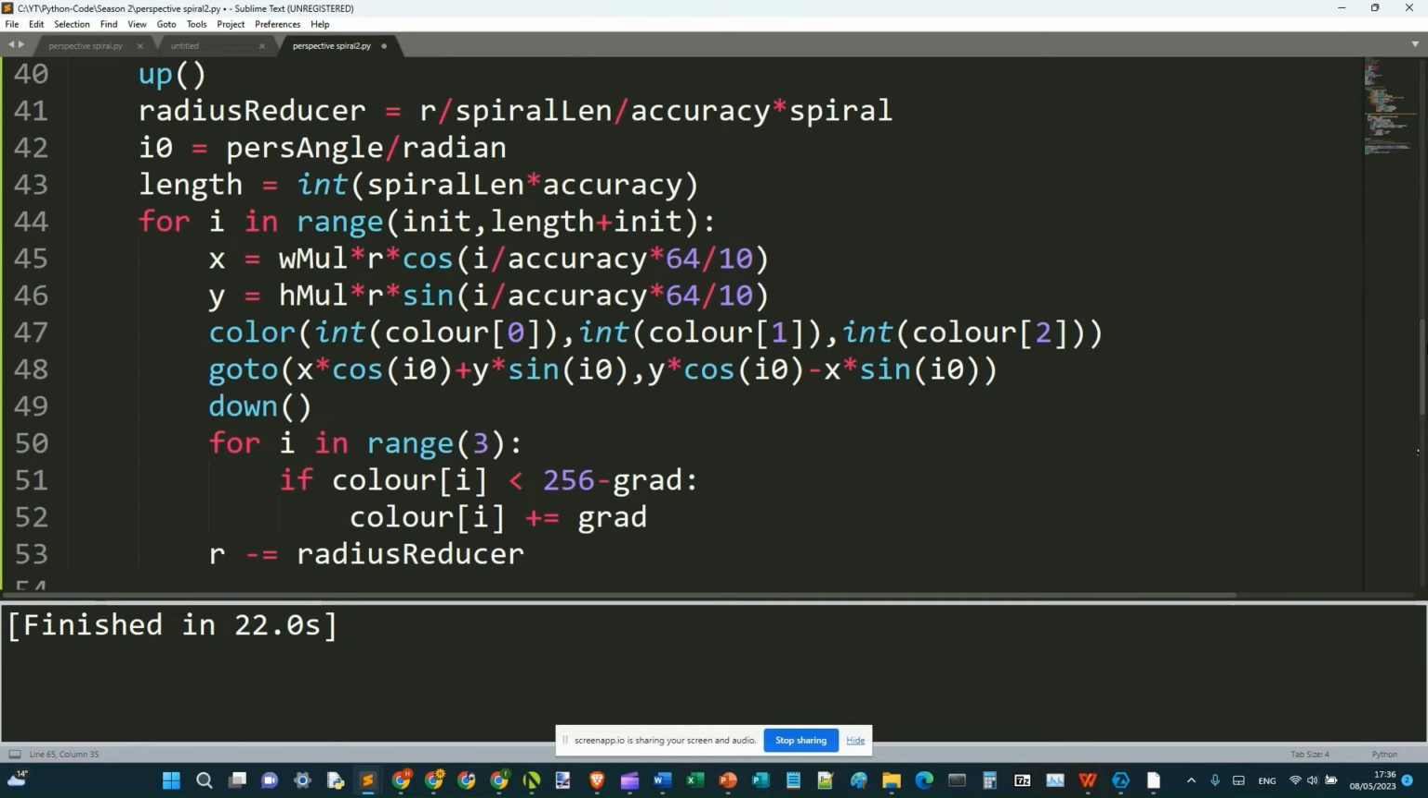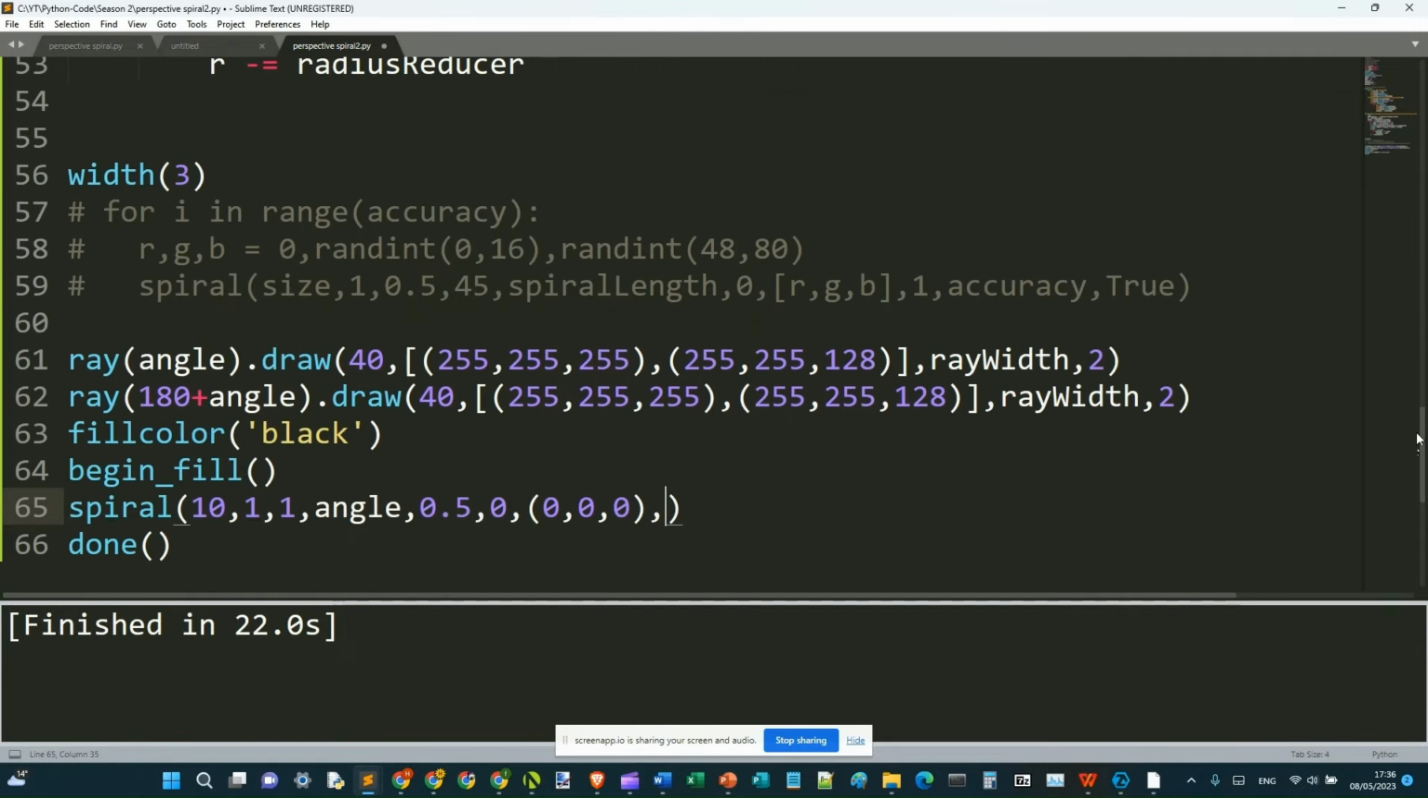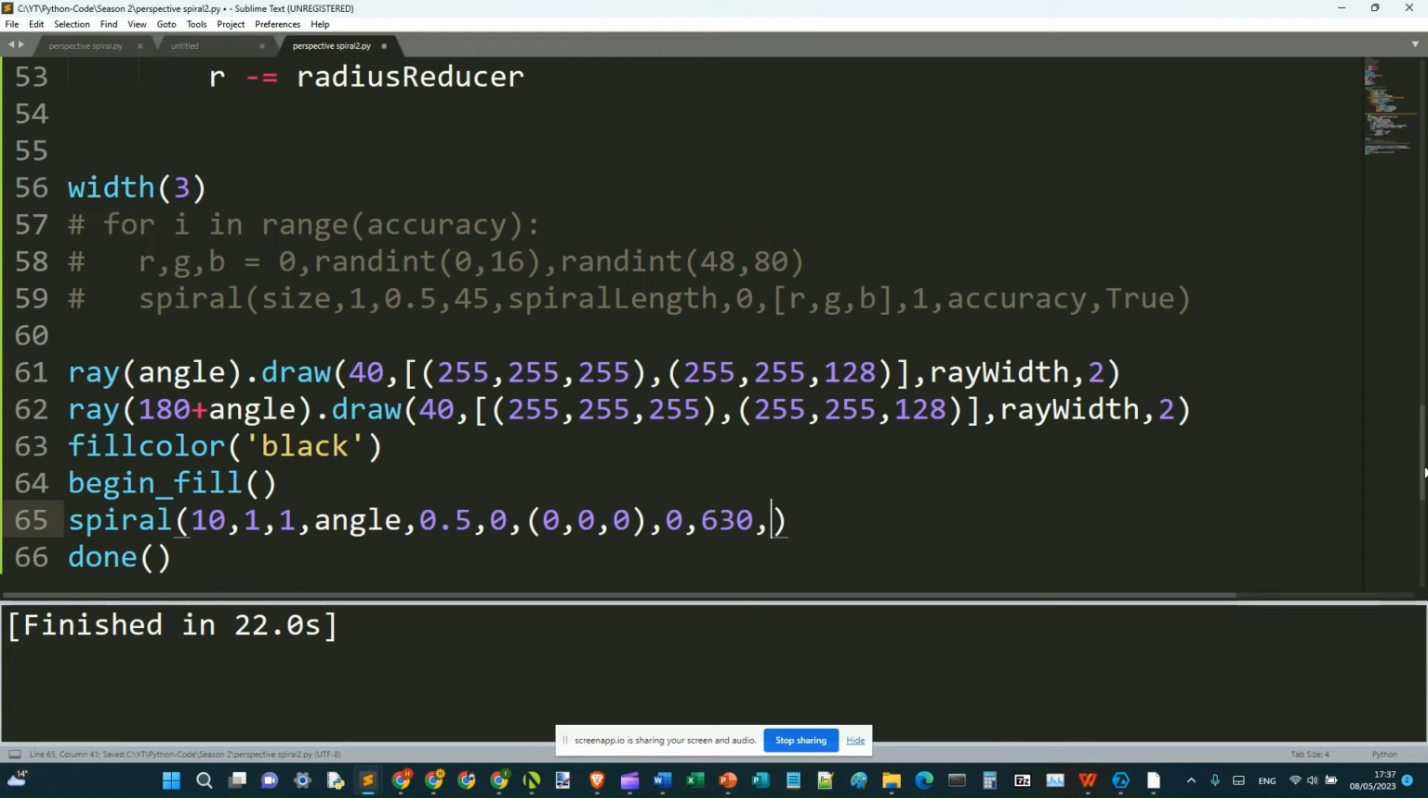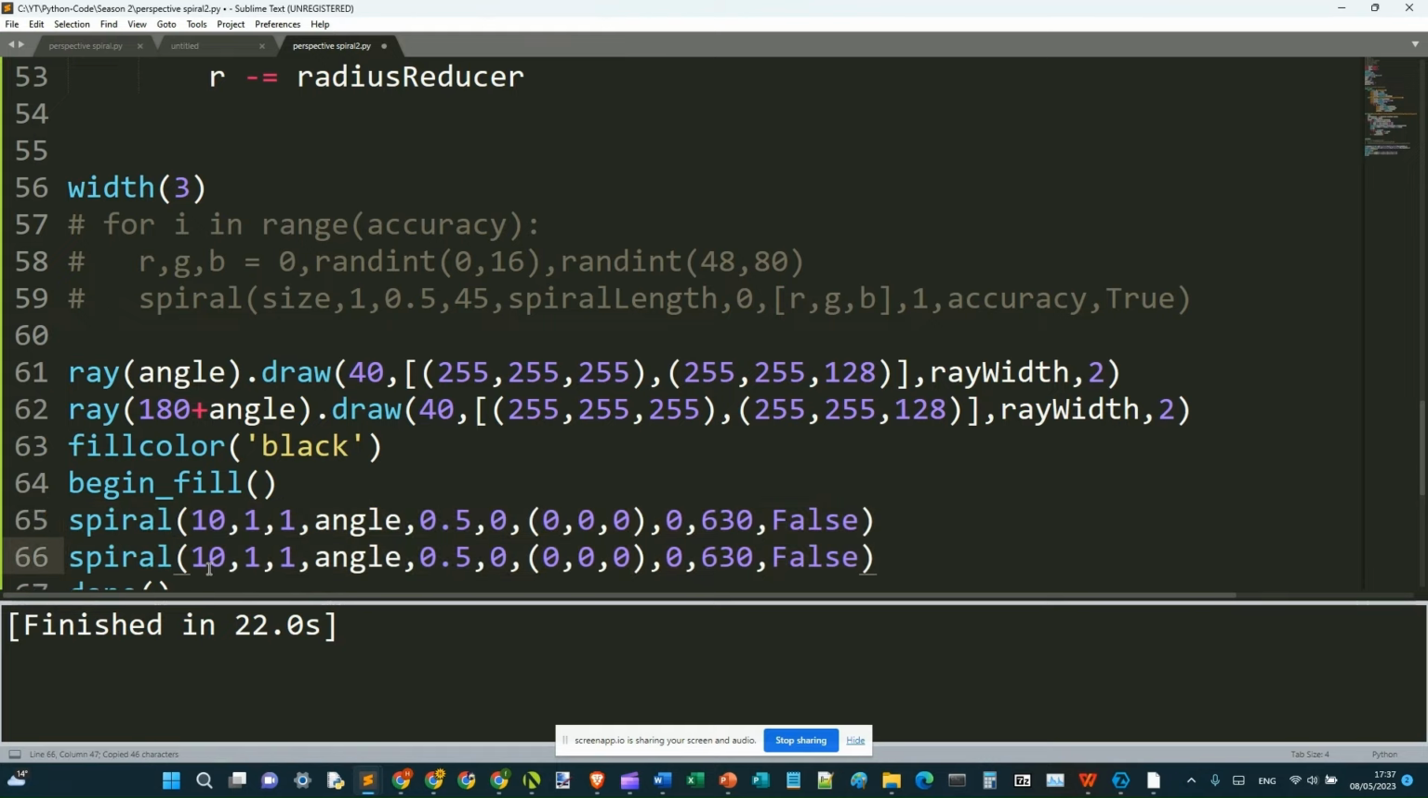Gradient will be 0. I don't want it to turn white, otherwise it will turn into a white hole. 630, I care about accuracy for this, because it's such a small object. And we don't want it to spiral at all. That's not happening. So it's false. It's just going to be the same thing, business as usual. 0.1 and not angle, but angle plus 180.